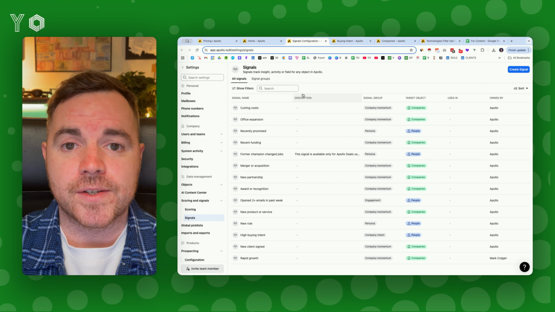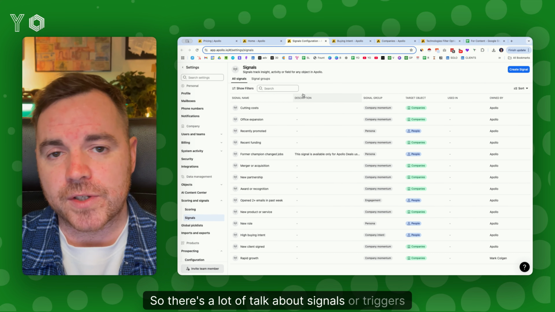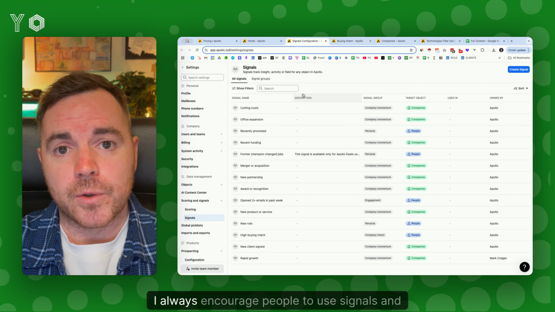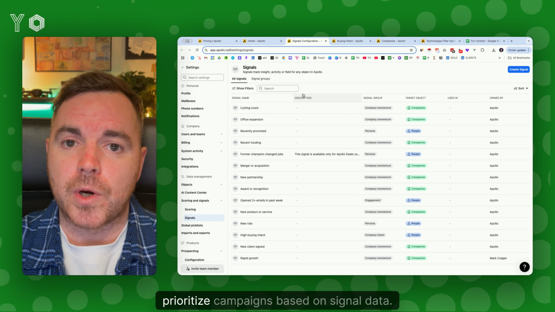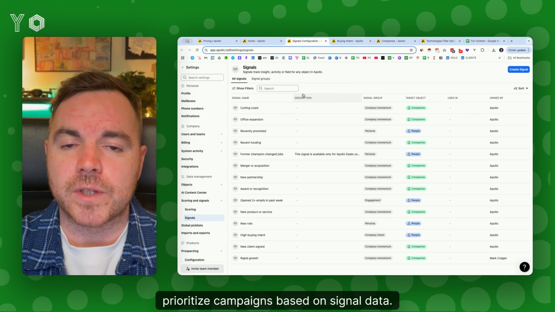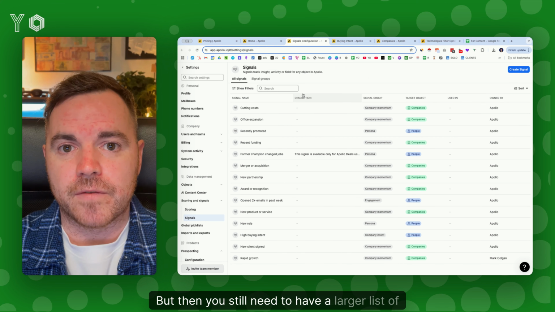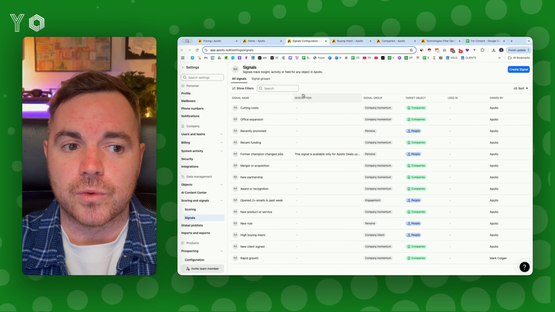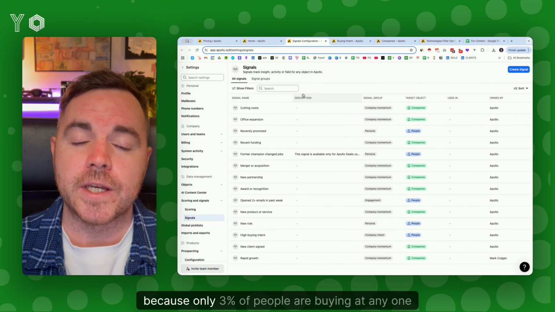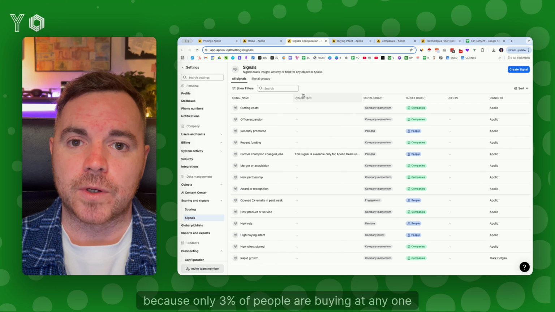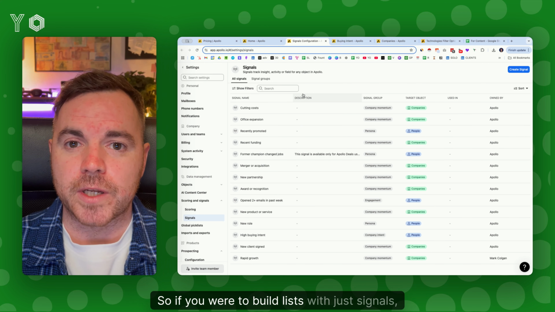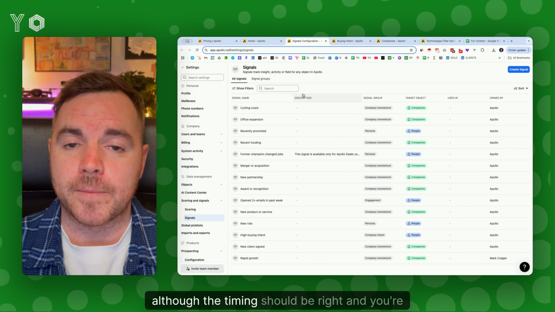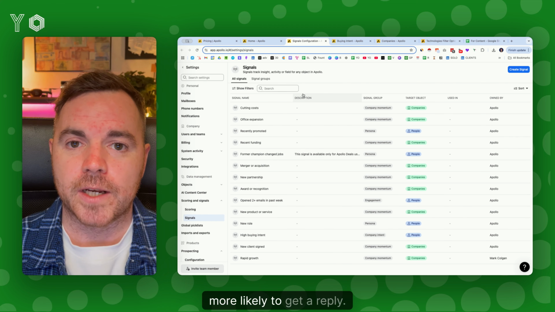The first is signals. So there's a lot of talk about signals or triggers that can help you increase the relevancy of your outreach. I always encourage people to use signals and prioritize campaigns based on signal data, but then you still need to have a larger list of your total addressable market for your ICP to reach out to as well, because only 3% of people are buying at any one time. So if you were to build lists with just signals, you're actually not going to have a lot of volume, although the timing should be right and you're more likely to get a reply.